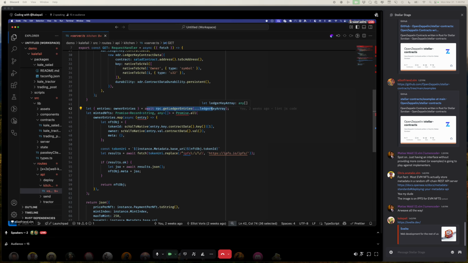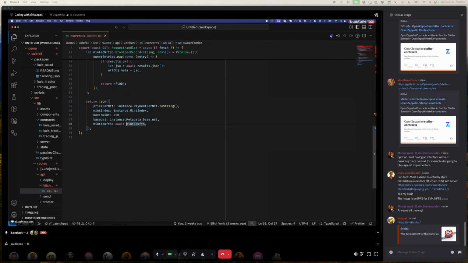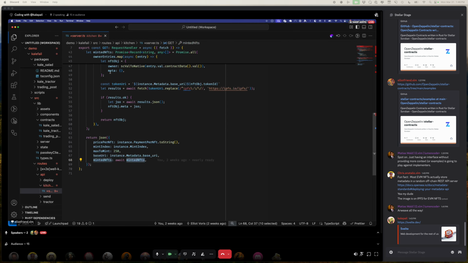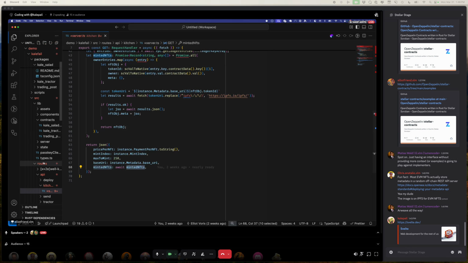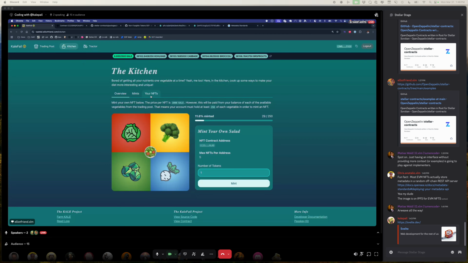And what is this used for? This is to populate that index NFTs field. Can you show that real quick? Not the code, the actual UI. Yeah, just so people have some idea.